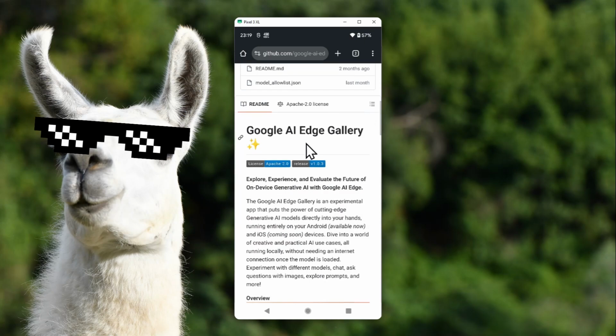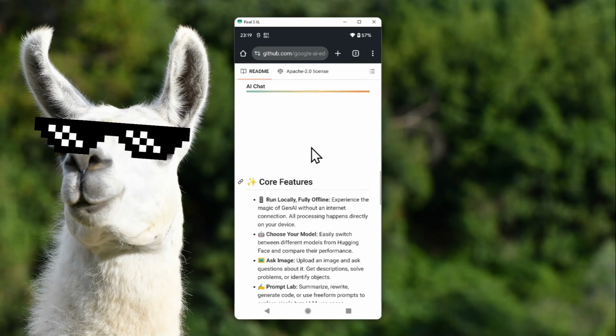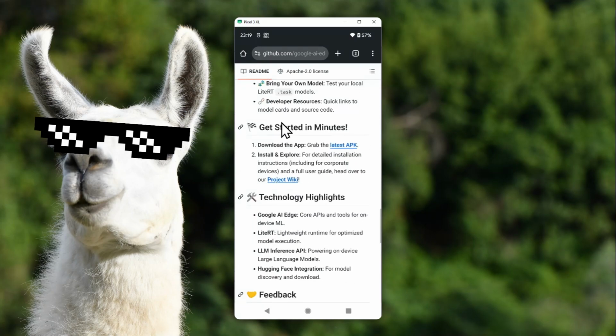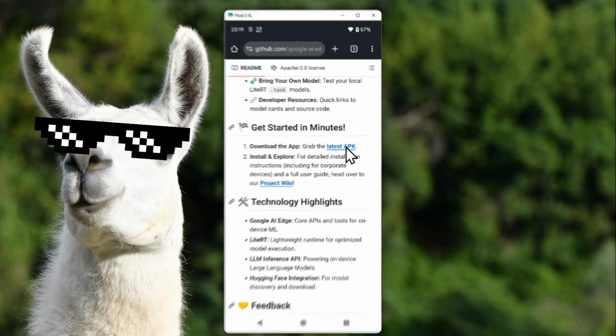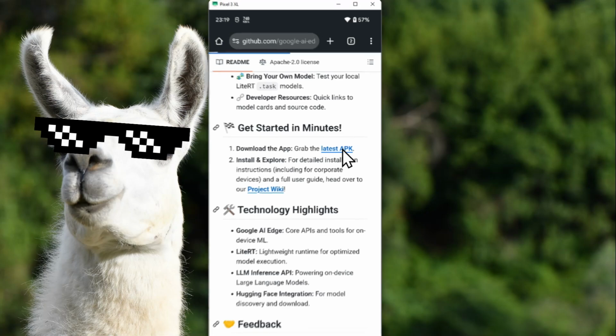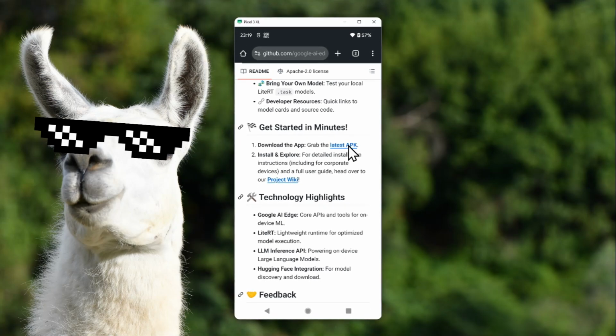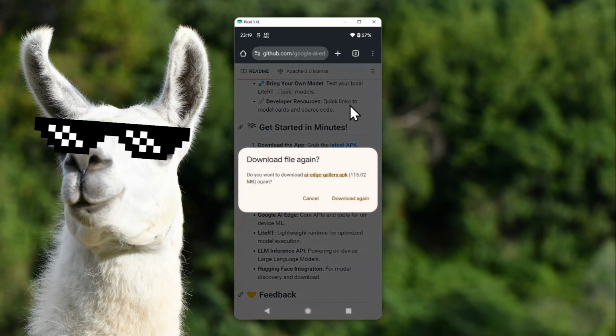Then you want to scroll down. Here in the Get Started in Minutes section, you can click the latest APK to download the installation package to your Android phone. Okay, just click it. And okay, now you can click the download button. I actually have downloaded the file, so I'm not going to do it again.